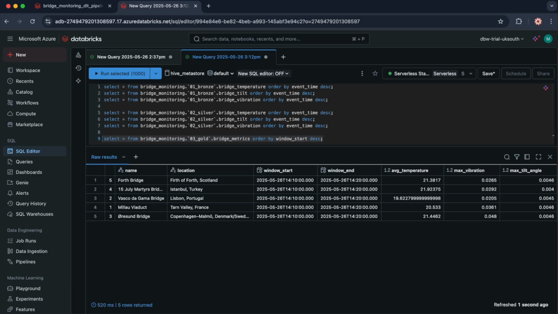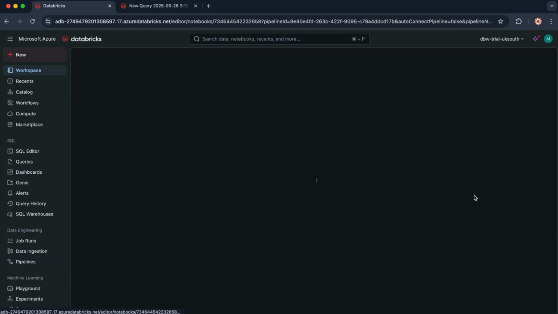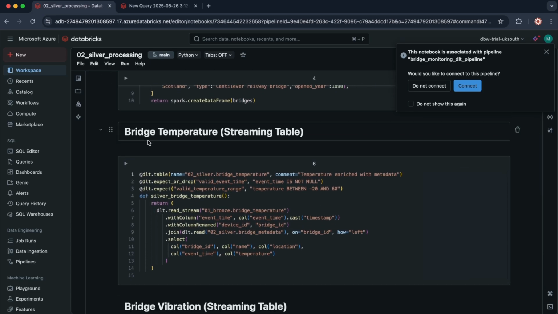We can also put it to the test. If you recall from the source code, if I actually just click on the pipeline, you can click on any of the source code here. In the source code for the silver processing layer, we created some expectations. For the bridge temperature table, for example, if we get any records where the event time is null, it will drop that record. So let's actually insert a record manually that will make it drop this.